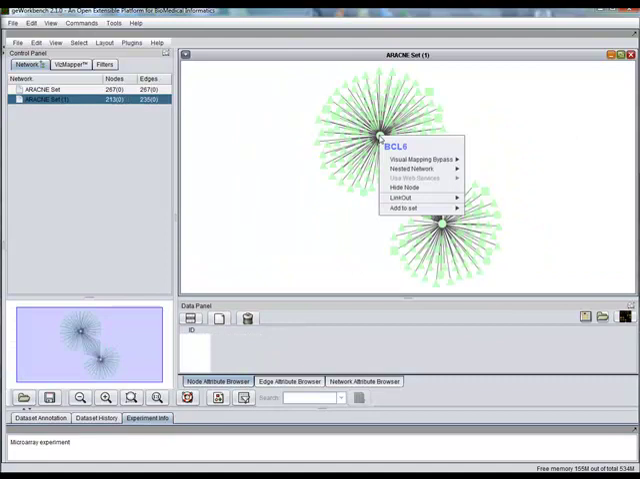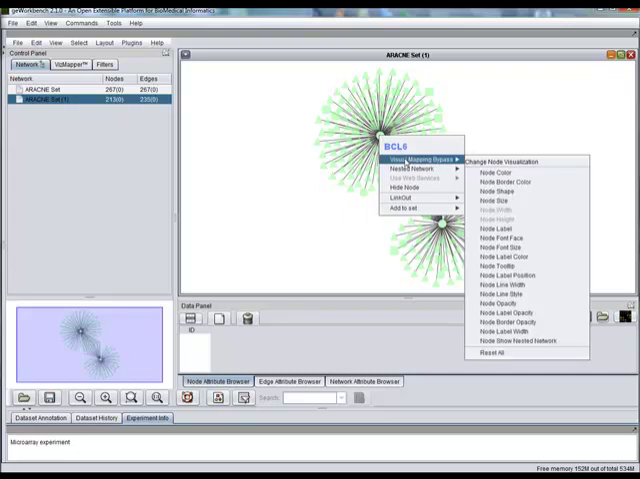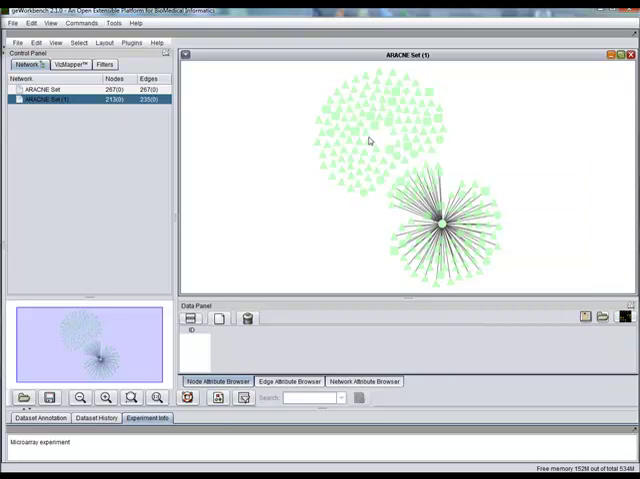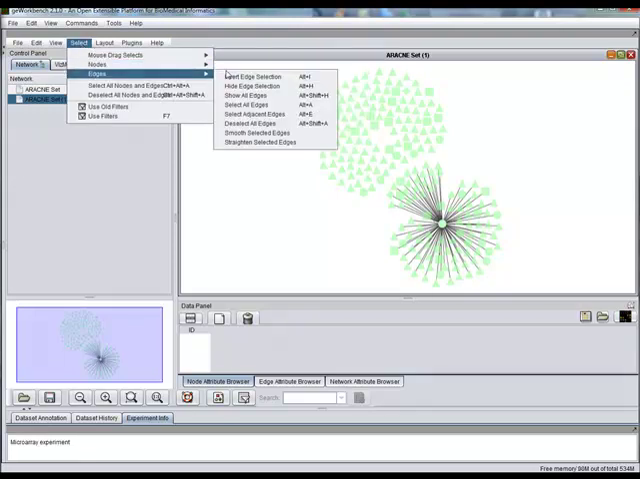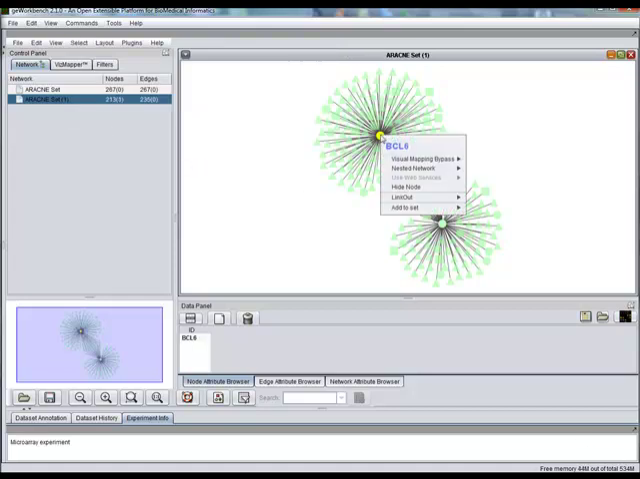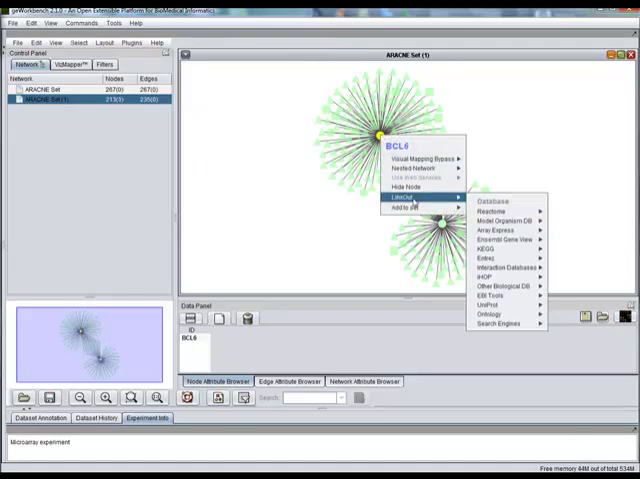Right-clicking on a particular node in the network graph brings up a menu with a number of options. Visual mapping bypass allows you to change the attributes of a node, such as color and shape. Hide node allows you to hide the selected node. To bring it back, you can click on select nodes and show all nodes. The link out option provides hyperlinks to a number of external sources of gene annotation.